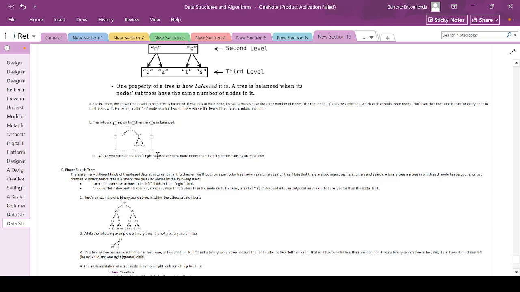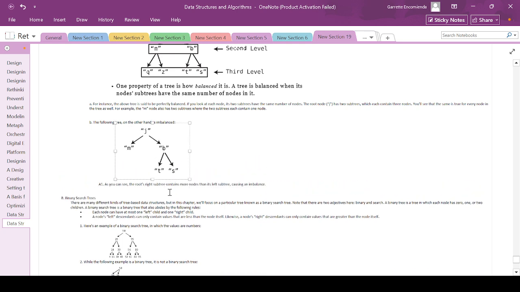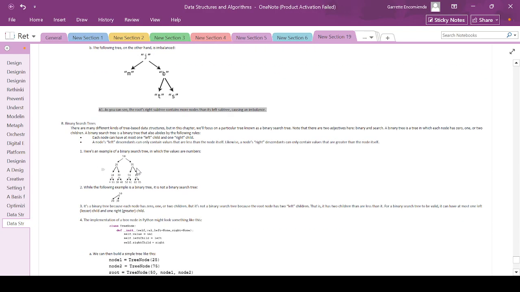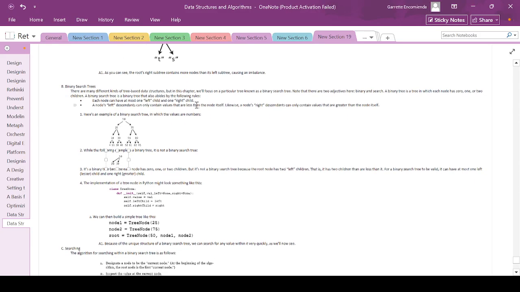Now, the following tree, on the other hand, is imbalanced. As you can see, the root's right subtree contains more nodes than its left subtree. Here, B has two nodes, while M has nothing, causing an imbalance. So, binary search tree. There are many different kinds of tree-based data structures, but in this chapter, we'll focus on a particular tree known as the binary search tree.